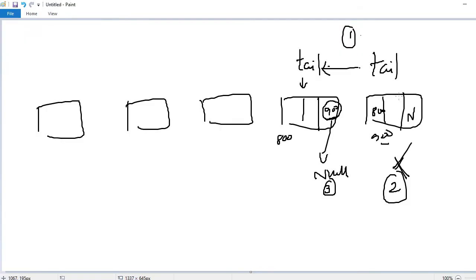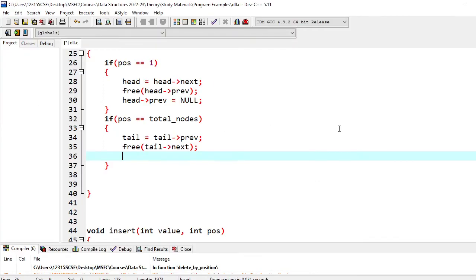After that, what do you have to do? You have to make this 900 into null. That means in the tail of next compartment, what do you have to put? You have to put a null value here. So that's it.